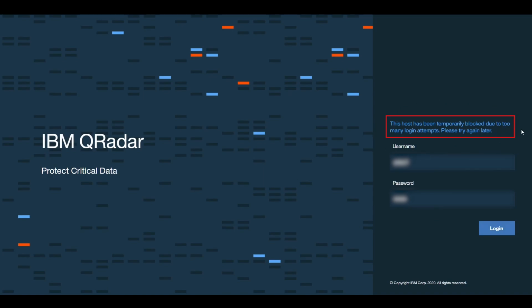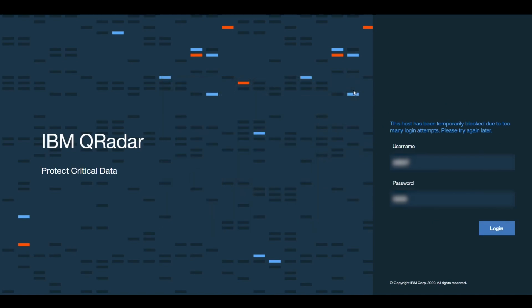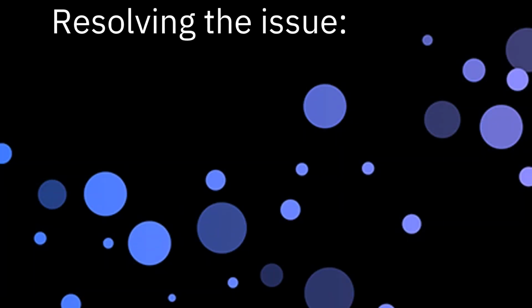Please try again later. Now, of course, you may not see that if the information was indeed correct, but it's important to note because not only could your credentials be wrong, but your workstation and the CP4S environment may be blocked as well. Let's grab your team's QRadar administrator and resolve this issue together.